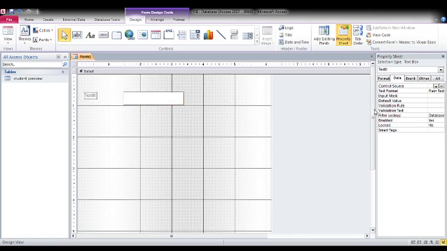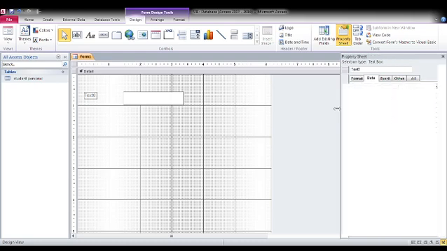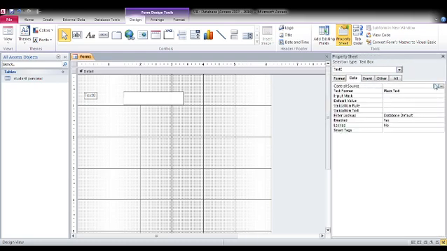See here, my property window is here. Here my control source is here. So I have to give the control source from my table. How to give it? Open this. You have not added any table. Now go for this.